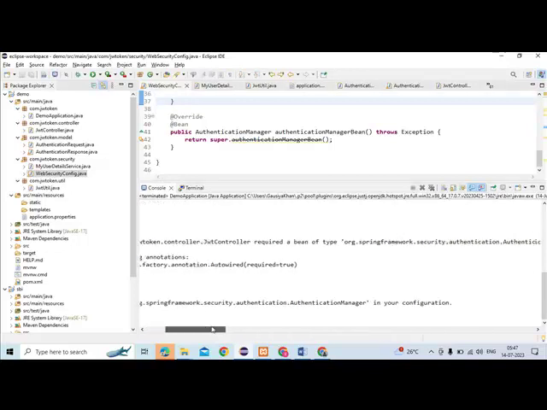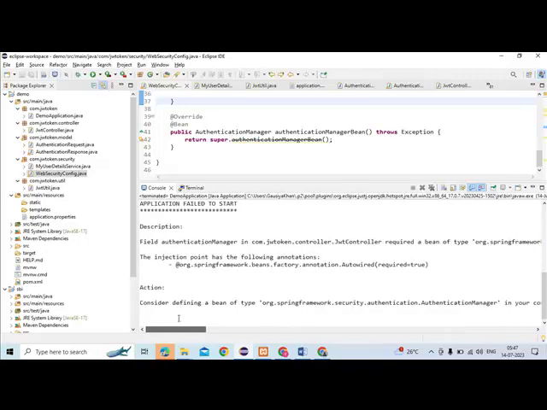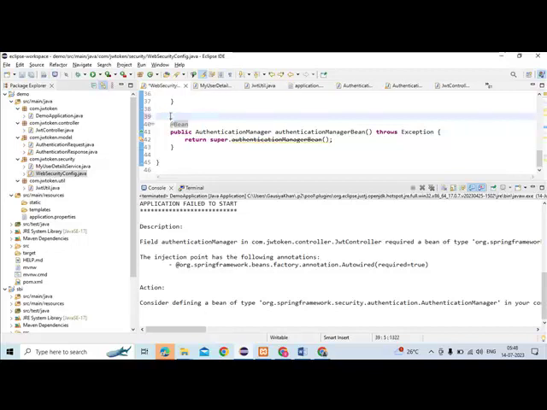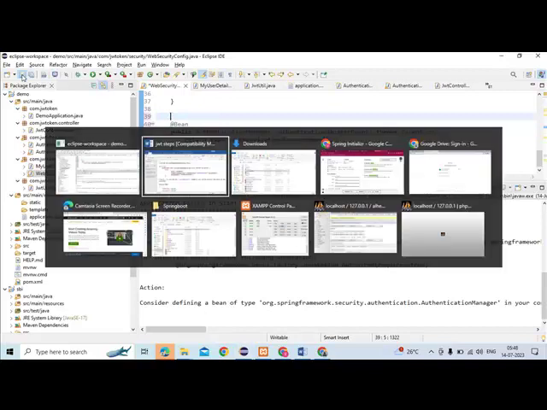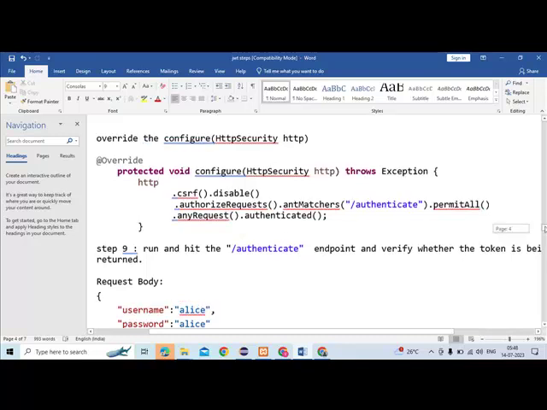Authentication manager that code could not be found. Inject point, consider defining a bean of type authentication manager in your configuration. Are we missing out on any bean part or what? We have made a bean over here, no? So should we remove the override? Because here I have given override and bean both. Correct? In the documentation we have override and bean both. Here we have both.